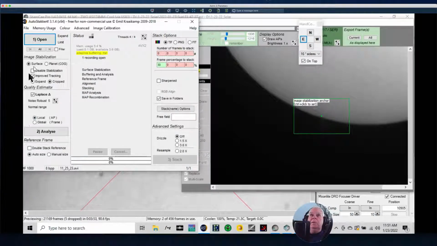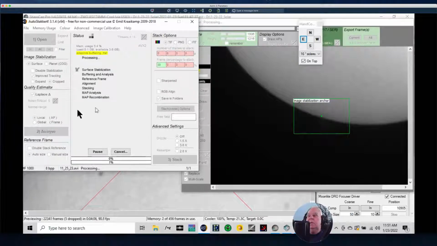Now I want to have surface checked, improved tracking, cropped, local, auto size, no double stack. We're going to analyze. It's going to take a second because this is a slow laptop outside that I'm working with. And while that's doing its thing, we're just going to wait. Since we're live, we don't have any choice.